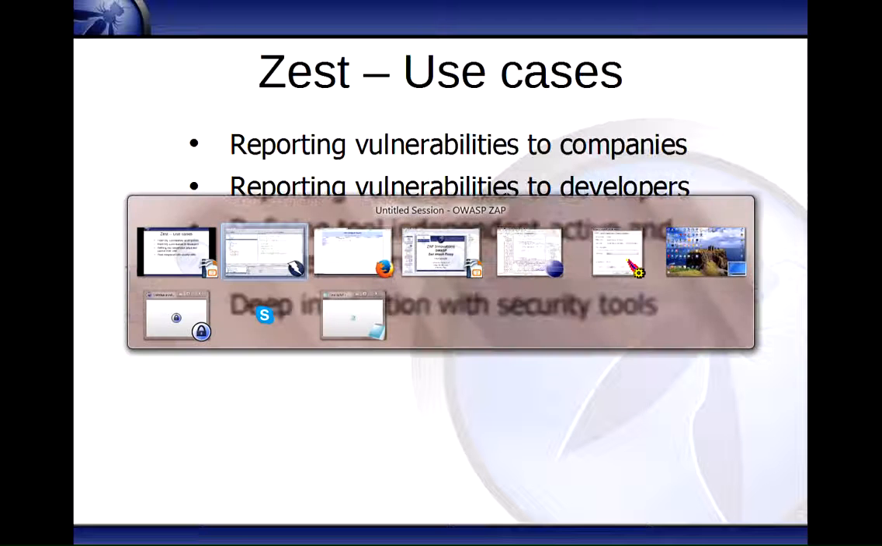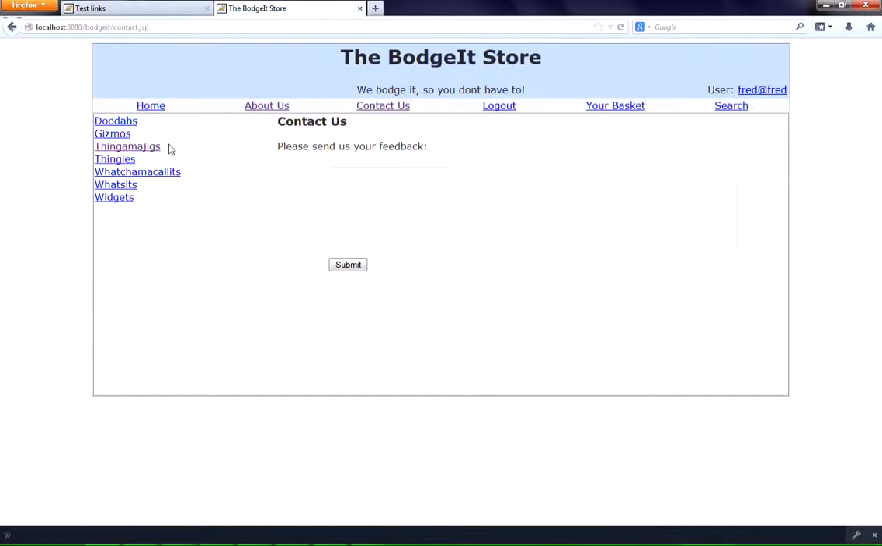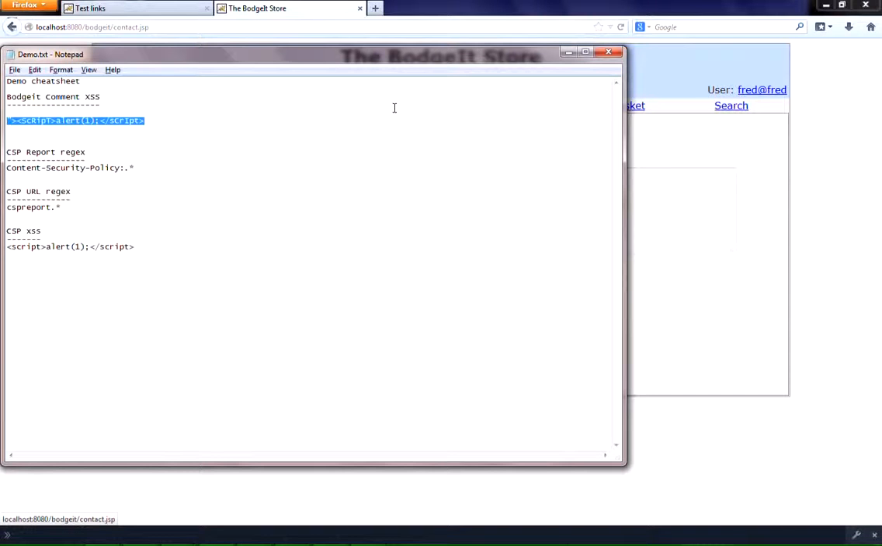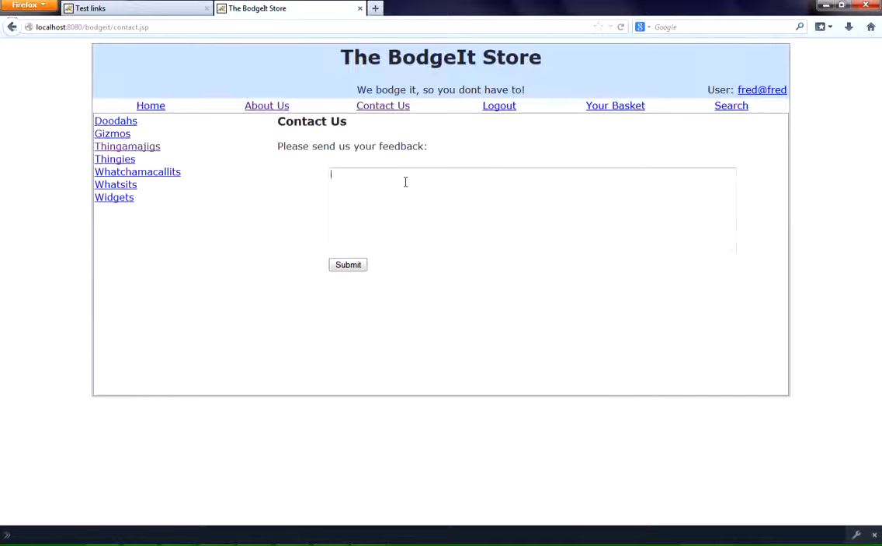So let's start off. What I want to do is reproduce a vulnerability in the budget store. I'm going to use Plug-n-Hack to kick this off. One of the options we have is to record on. So I'm now going to go to the contact us page, and I can never remember this, so I will copy and paste this.